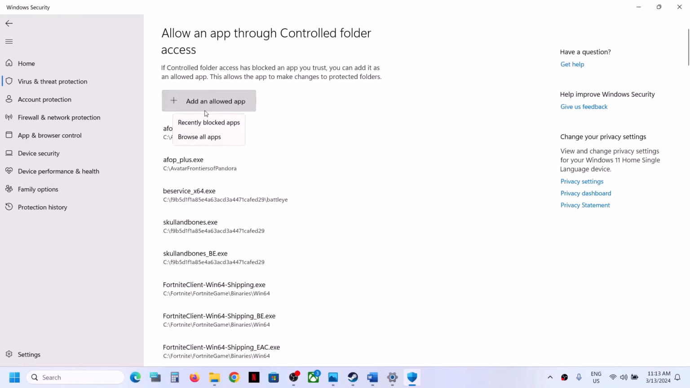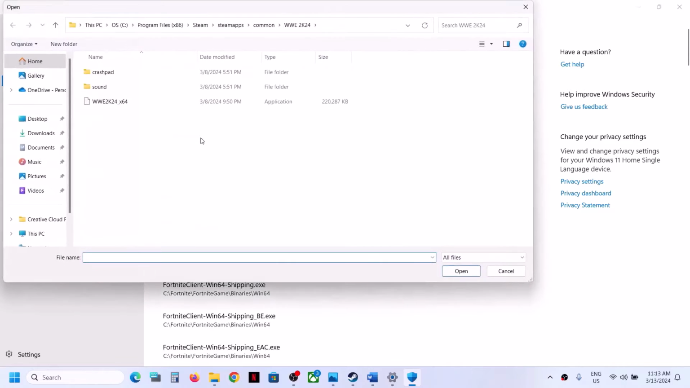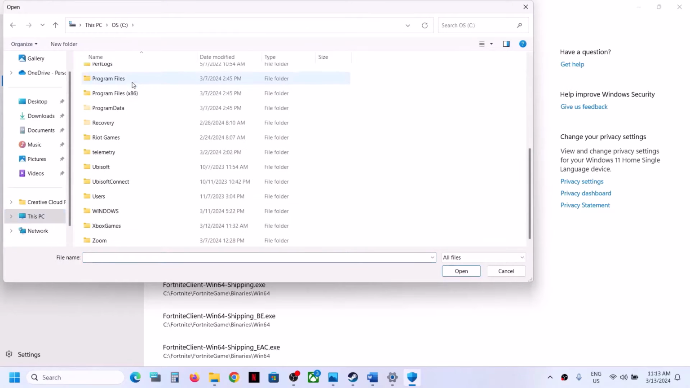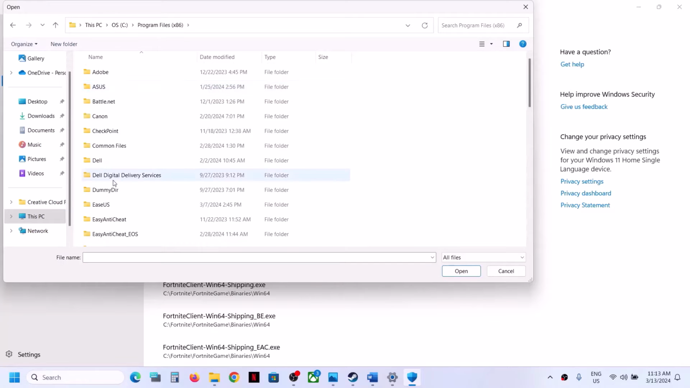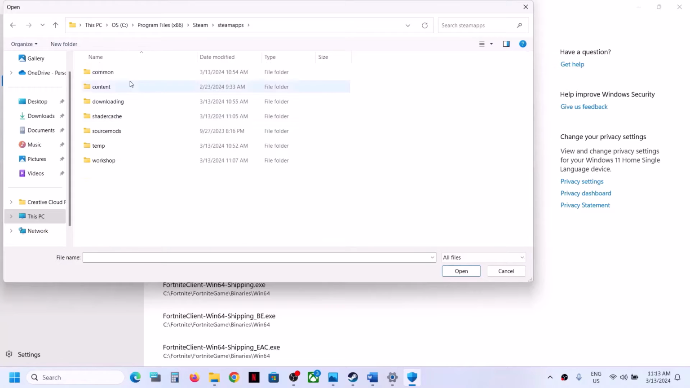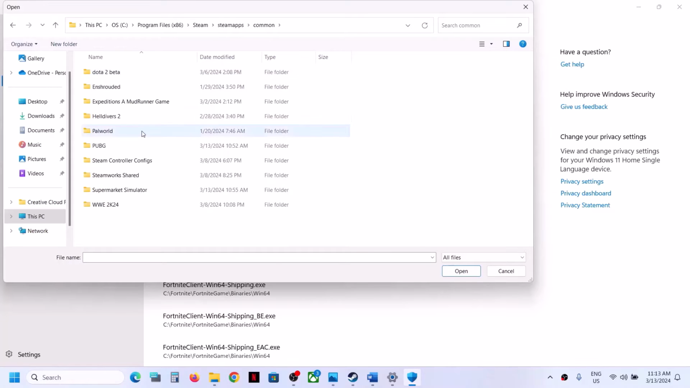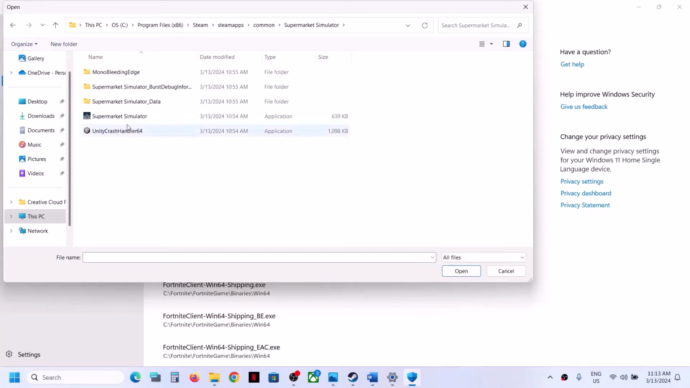Now click on Add an allowed app, Browse all apps. Now go to the game installation folder. So if the game is installed in C drive, open C drive, Program Files x86. Now open the Steam folder. Now open the steamapps folder. Now open the common folder. Now open the game folder. Now select the game exe file and then open.